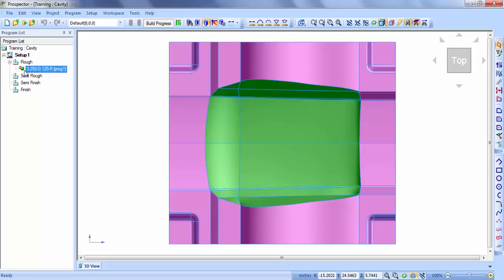All right, so I've got a little green ball next to the program now with a little triangle. The green ball means it's good. The triangle means there are warnings. What those are is it wasn't able to go down into these slots because of the tool size. But it did generate a program.